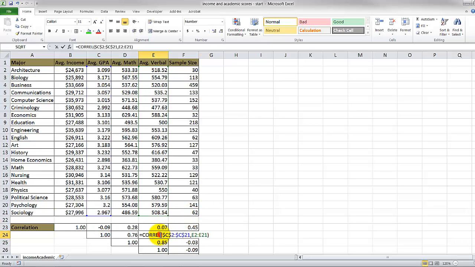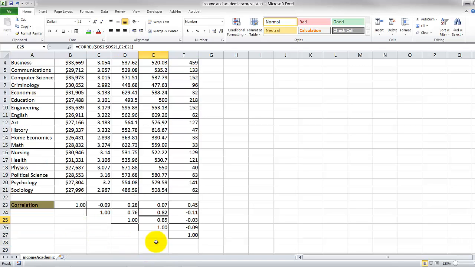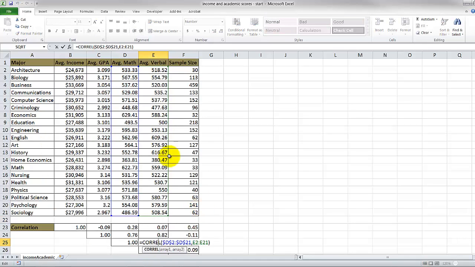So for example, here we have a value of 0.82 that represents the correlation between GPA and verbal. If we move down one, 0.85, that actually looks like our highest correlation besides the ones which are perfectly correlated. This 0.85 is the correlation between math and verbal SAT scores.